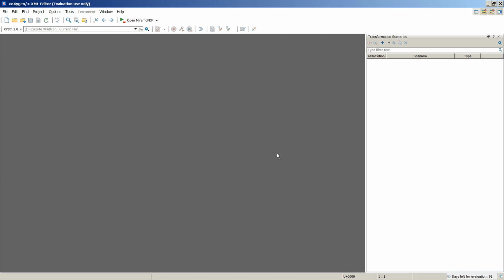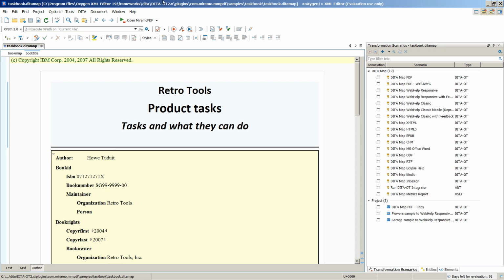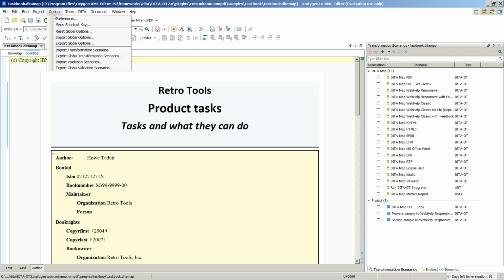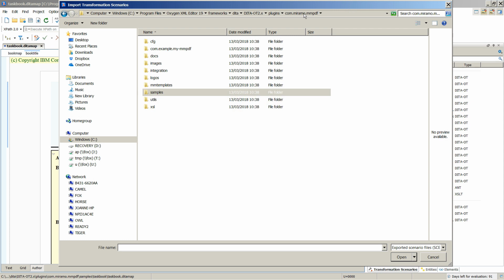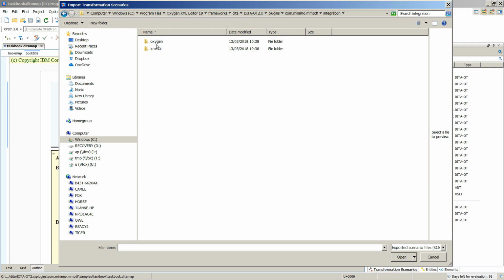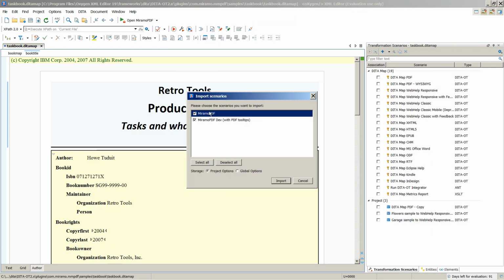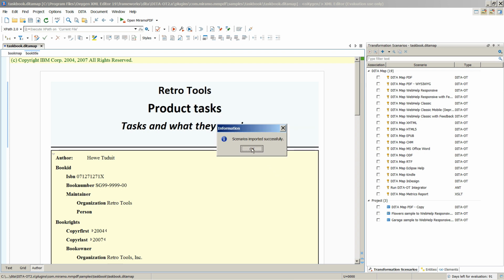So once the Taskbook DITA map is open, we're going to import the Miramo PDF scenarios. To do that, go to Options in the main menu and select Import Transformation Scenarios. Again, browse to the Miramo plugin folder, Integration, Oxygen, and select Miramo PDF Scenarios. There's two scenarios to be imported. Import them both, and they'll appear down here on the right-hand side.